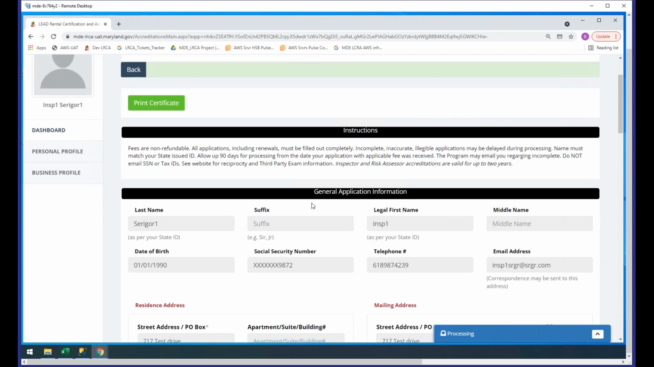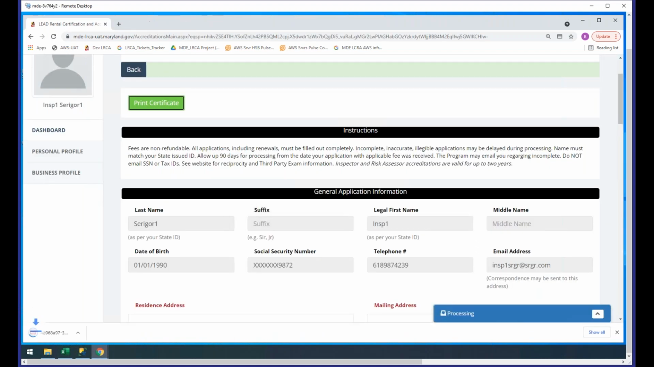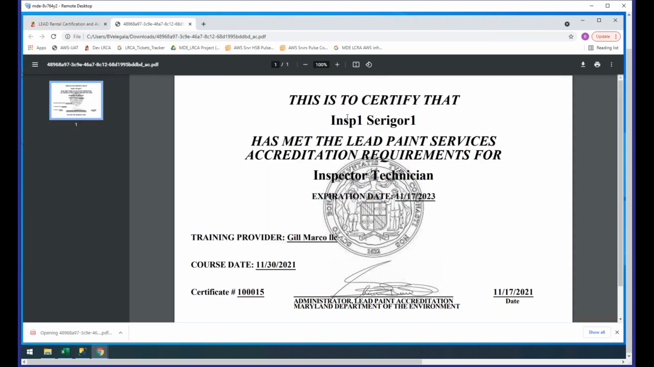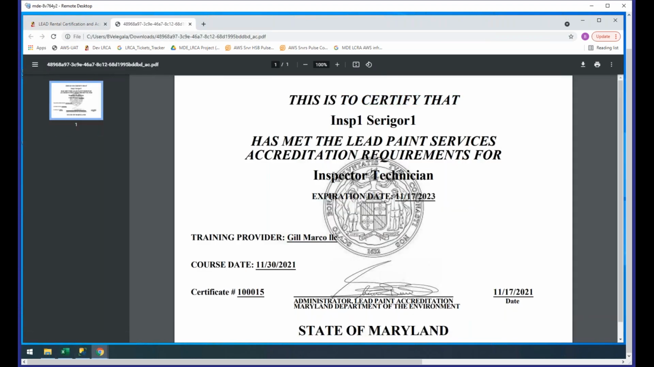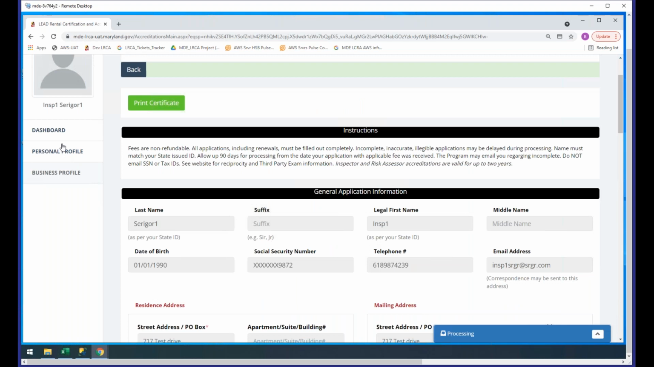And as you see, the application is now approved, so I see the print certificate button added. If I click on print certificate, I should be able to print my license that is just approved. A PDF will be downloaded. I can open and see, yes, I'm approved for inspector technician. This is my expiration date. This is my training profile details, and this is my accreditation number and approval date. So I got the digital license certificate generated.